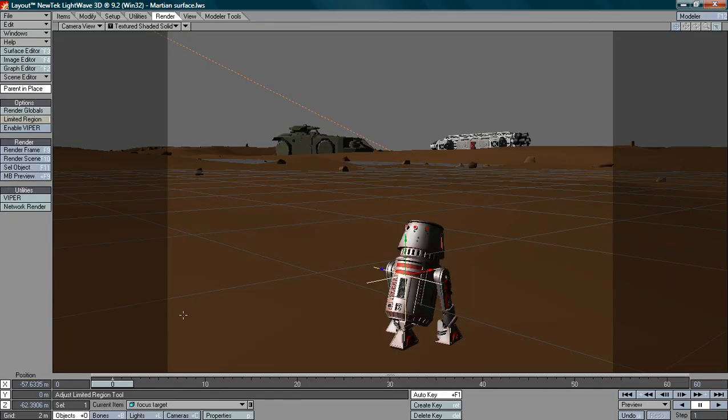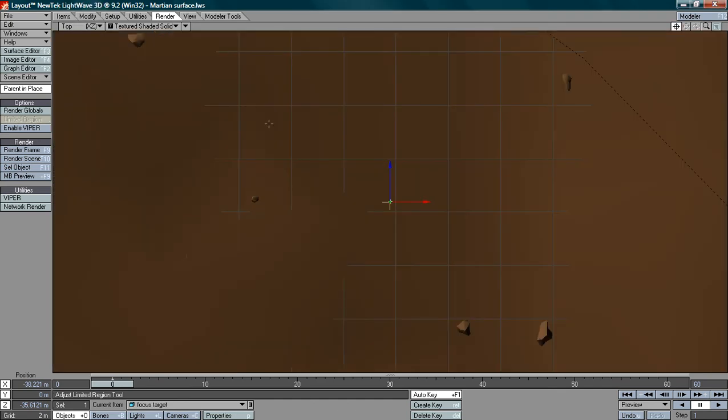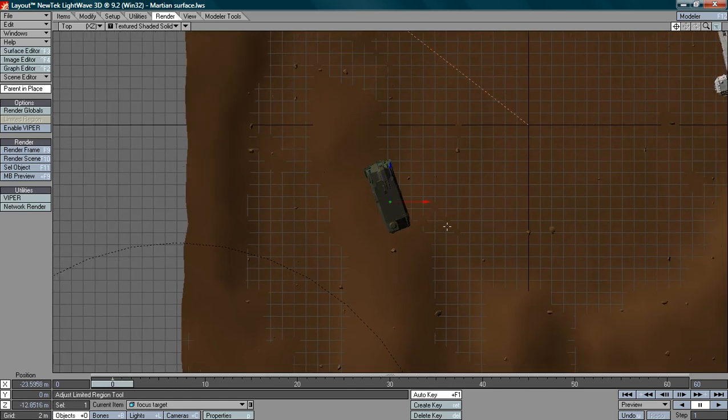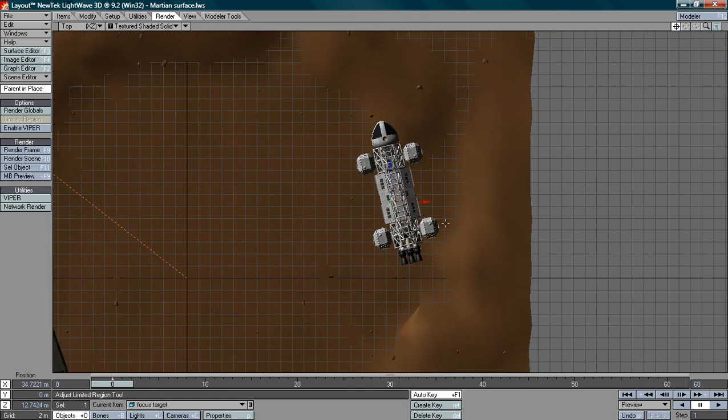Again, if you want to be accurate, go to the top view and we can see exactly where our target is in the scene. So we'll know it's exactly on the APC or exactly on the Eagle. So there you go. That's just a quick tutorial on depth of field and moving focus targets and a couple of ways to control the focus in a scene.